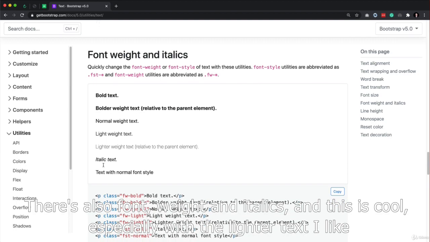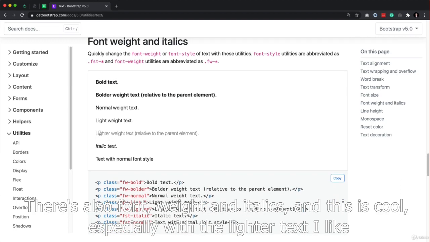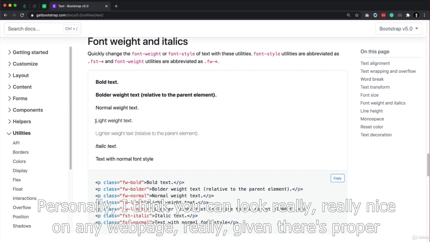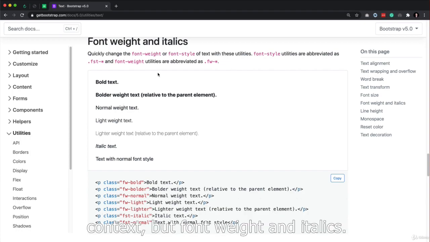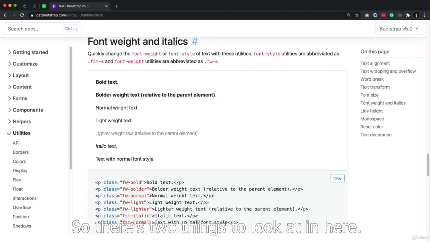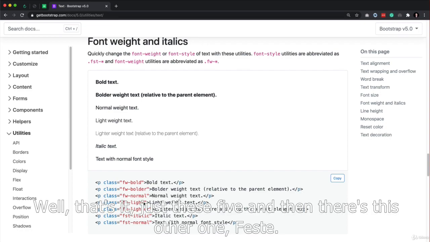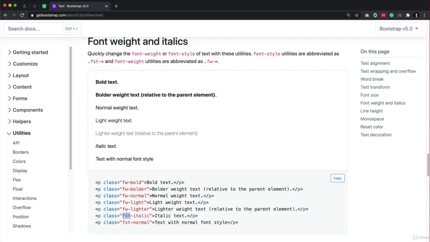There's also font weight and italics. And this is cool, especially with the lighter text. I really like lighter text personally. I think it can look really, really nice on any web page, really, given there's proper context. But font weight and italics. So there's 2 things to look at in here. First of all, font weight: bold, bolder, normal, light, lighter, and, well, that's it. Just these 5. And then there's this other one, FST.